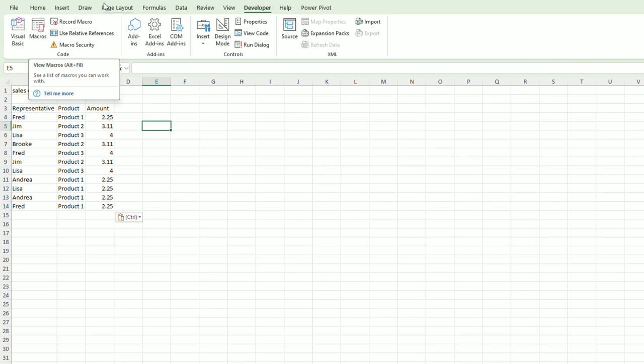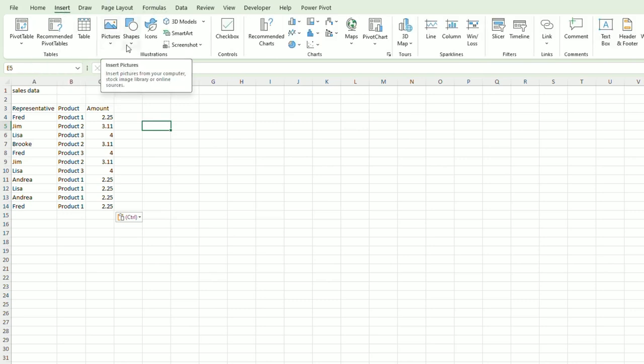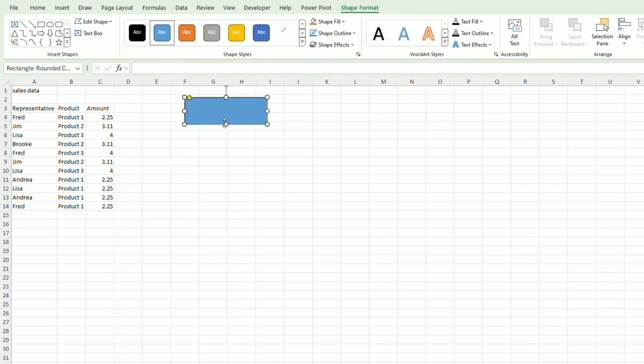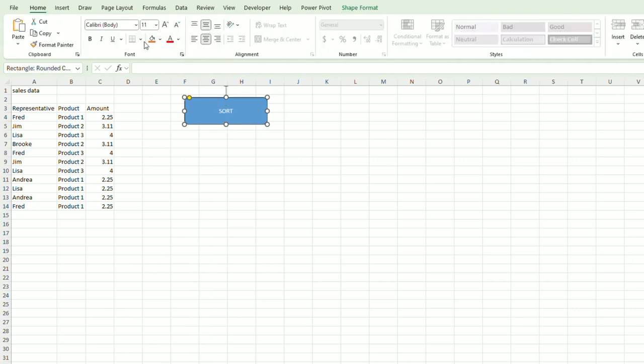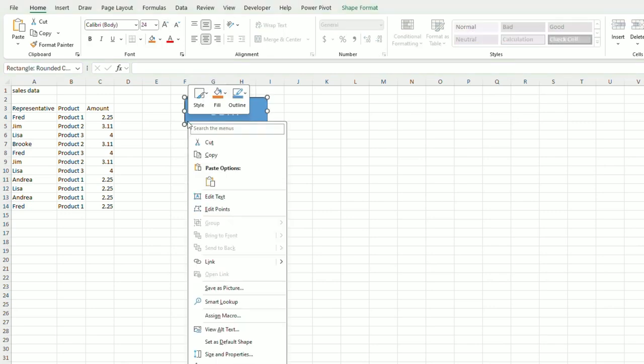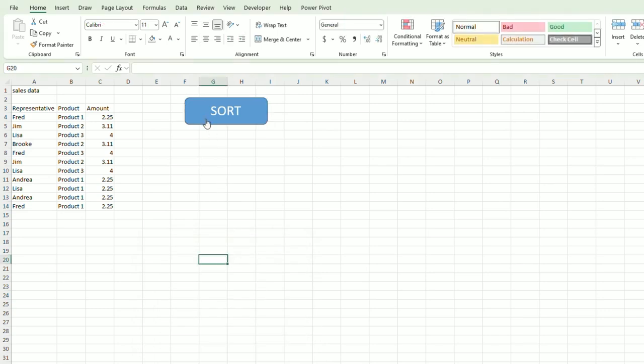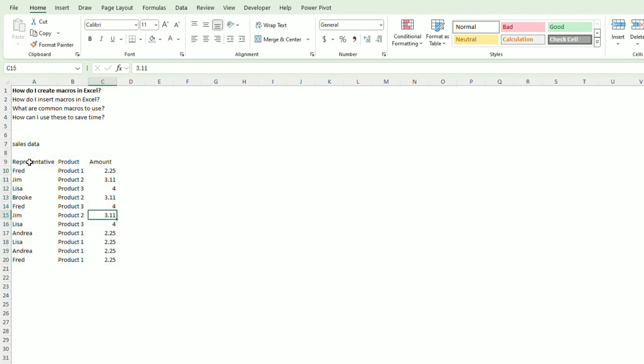If you wanted to insert a button, you can, let's say, insert a shape, and you can call it sort. Okay. So here's our sort button. You will right click on the shape and you will assign the macro sort. So now each time you press this button, it's going to sort your data for you. Let's put the raw data back in.